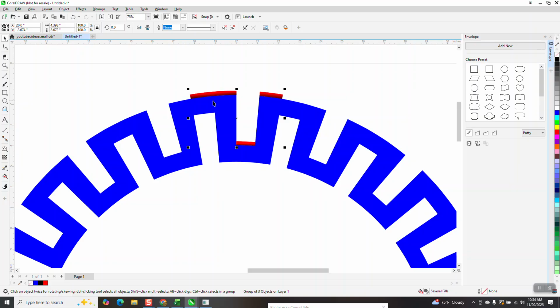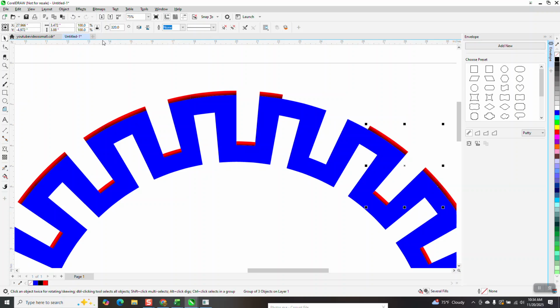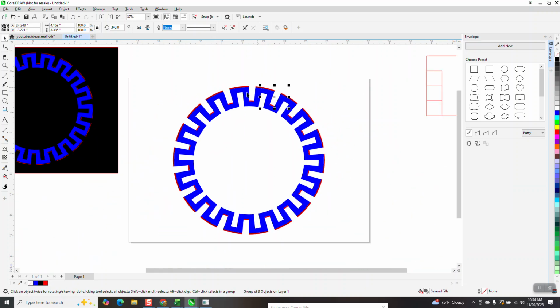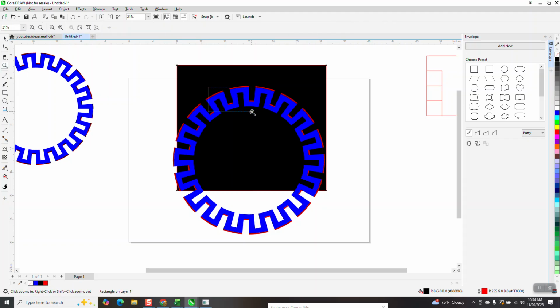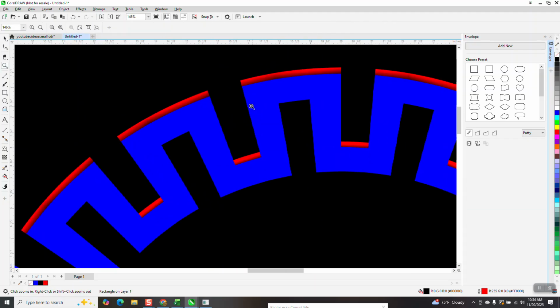Control D, Alt C. And this would be a very good one to use the Transformation docker, which would save you a lot of steps. But it gives it a neat effect, kind of like a 3D pattern.